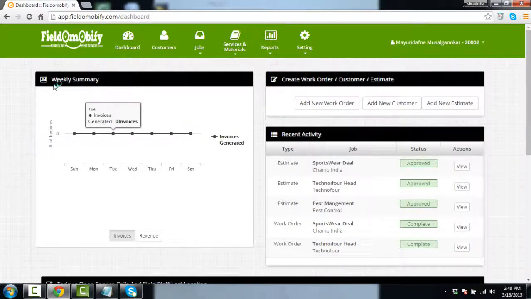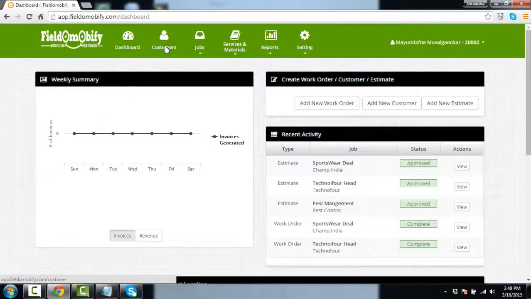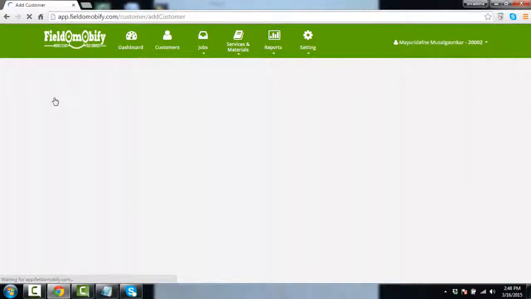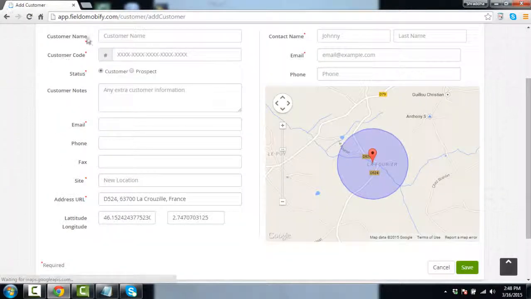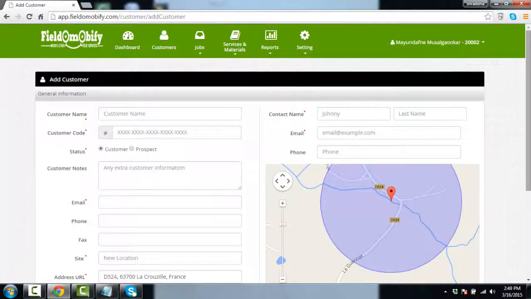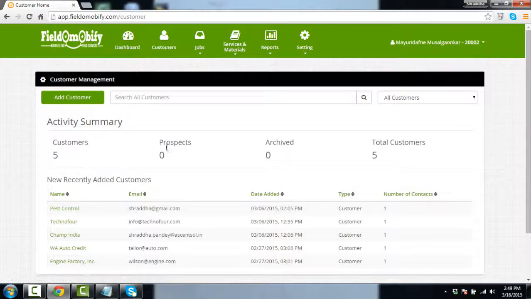Now let's quickly add one customer, so we can see an actual production, right? Here, if you want to add one particular customer, you can add from there. You need to give the customer name, customer code, status, whether it's customer or prospect, customer notes, email, phone, fax, site, contact name, email, and phone. And in that case, you can simply add a new customer.